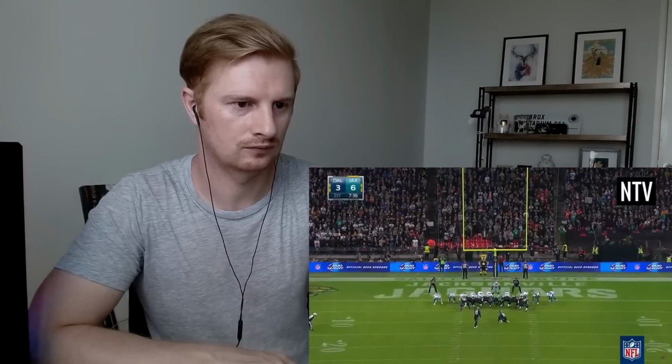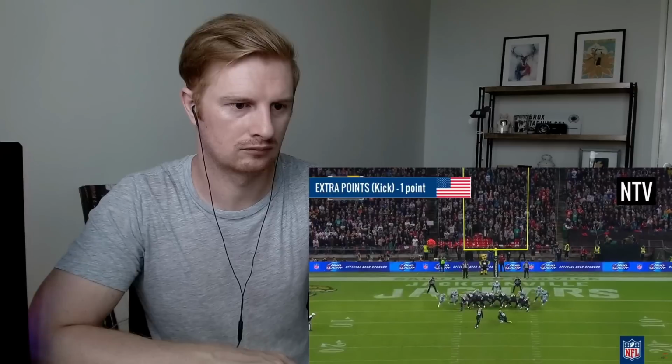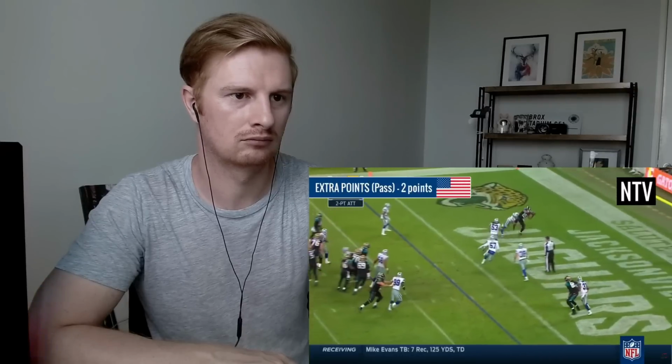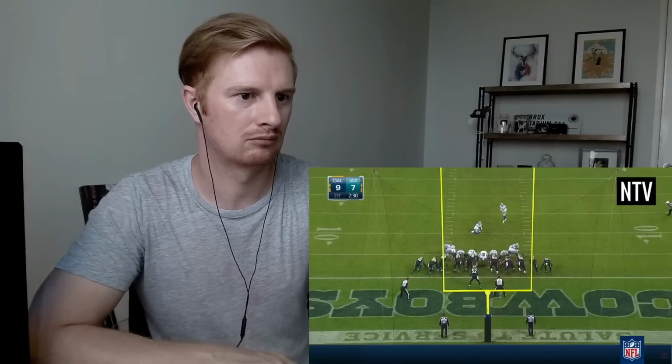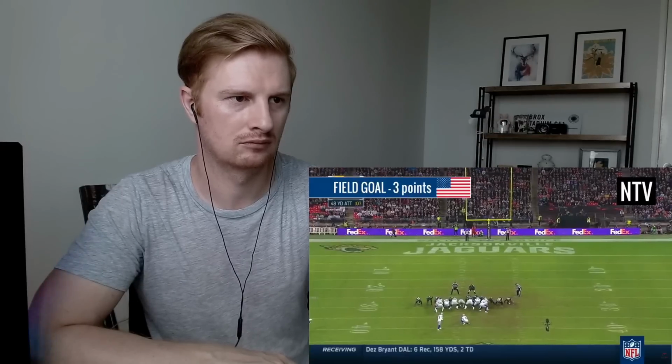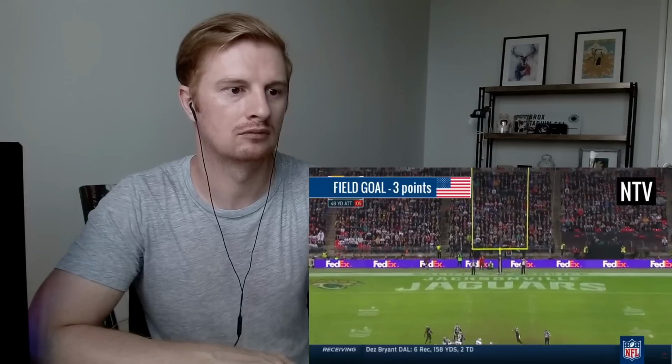Number 2, extra points. Once a touchdown has been scored, you have the option of kicking it through the uprights for an extra point, or try and pass or run the ball into the end zone for an extra 2 points. Most teams play it safe and go with the 1 point. Number 3, field goal. At any time, the team with the ball can kick the ball between the posts and over the crossbar.